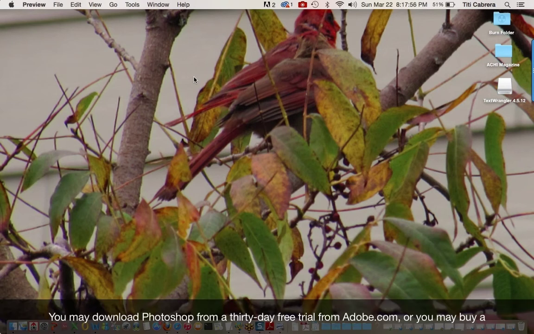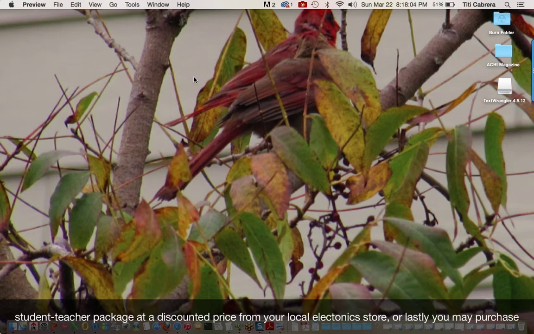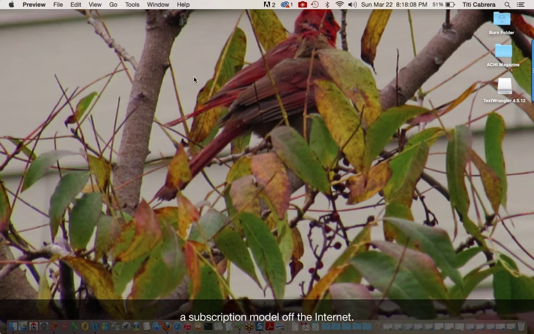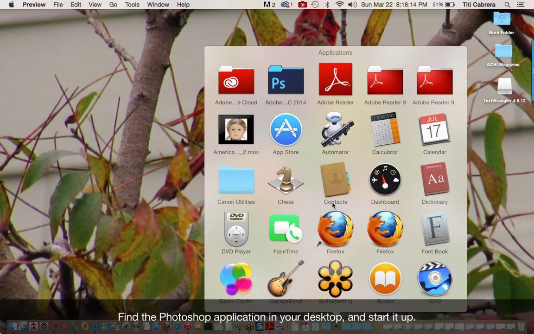You may download Photoshop as a 30-day free trial from adobe.com, or you may buy a student teacher package at a discounted price from a local electronics store, or lastly, you may purchase a subscription model off the internet. Find the Photoshop application on your desktop and start it up.